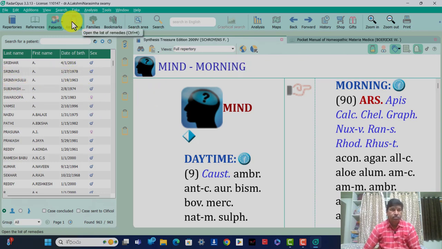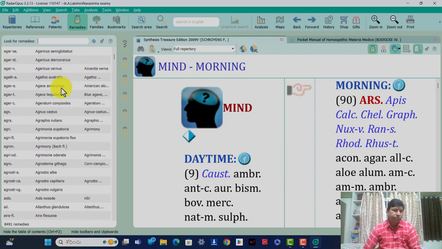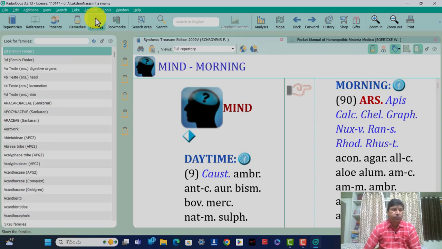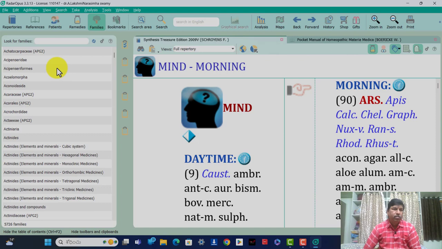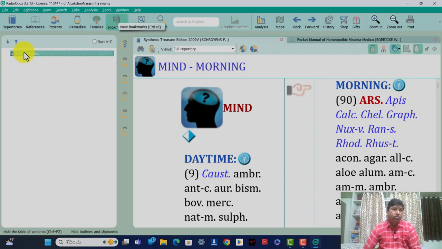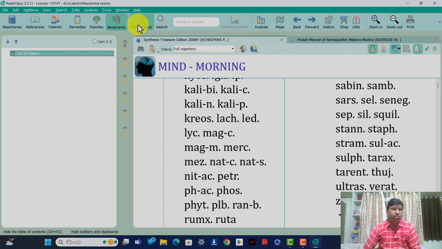Okay. Next, Control 4 is the remedy section. The remedy section contains several remedies in detail. Today it has 8,491 remedies of information. And Control 5 is the family section. The family section contains 5,726 families. Every family is very useful in the family section. Bookmarks: we can select some paragraph, some directory. That is, the bookmark section is useful.